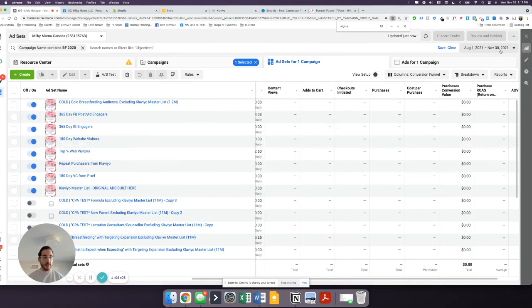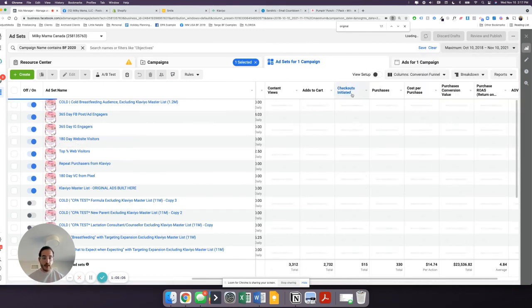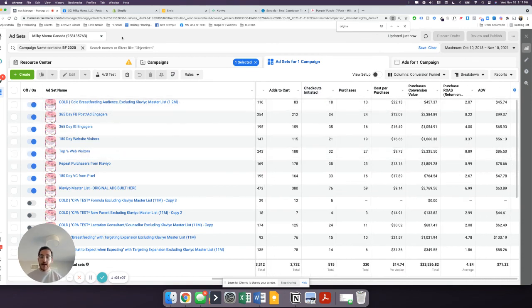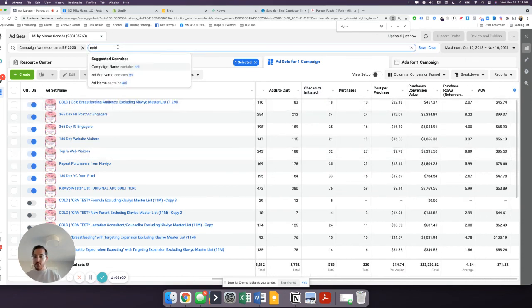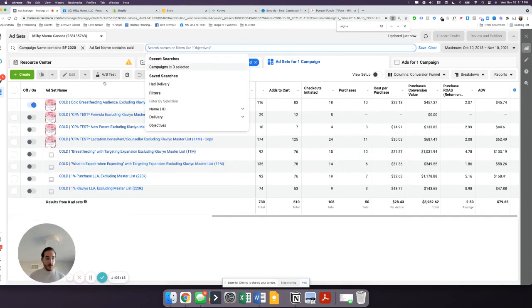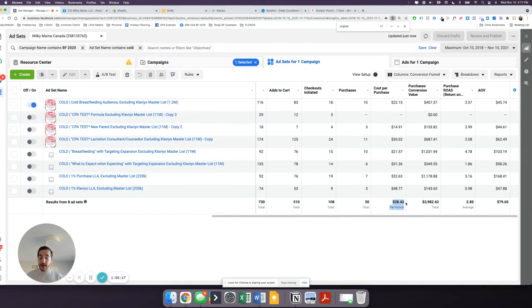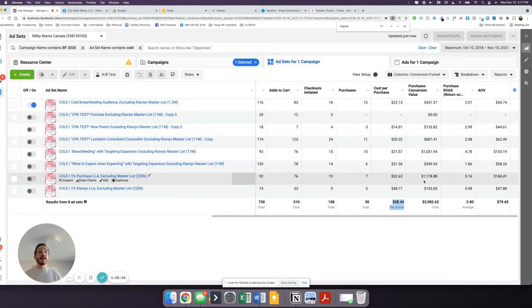If I pull up maximum, we did a 5x, but how did cold audiences do? We averaged a 14.74 CPA and a 5x. How did cold audiences do? Cold audiences did a little bit worse, right? Like twice as worse, $28 or $14, 2.8 versus 4.8. But then we can identify audiences too that did well.